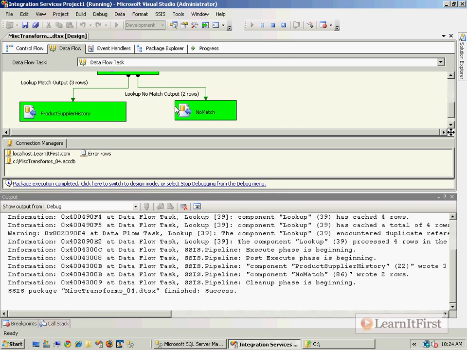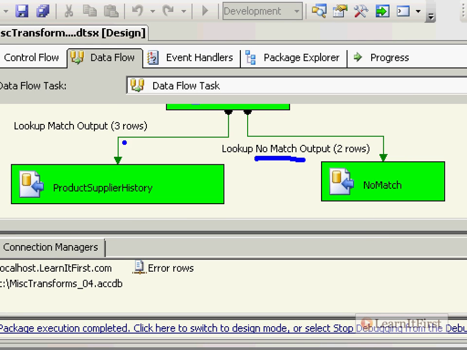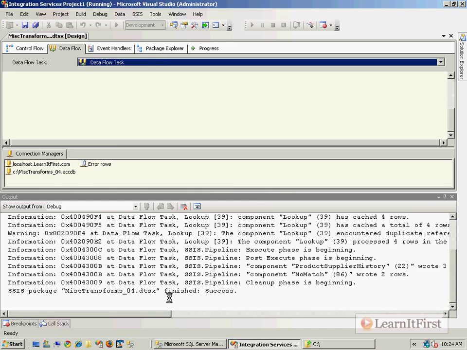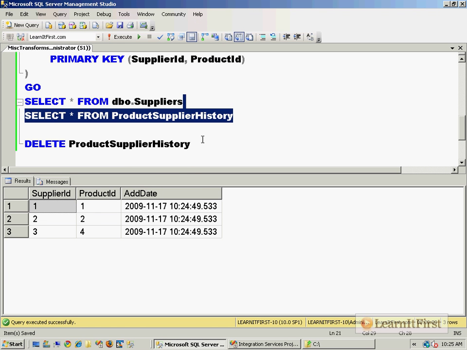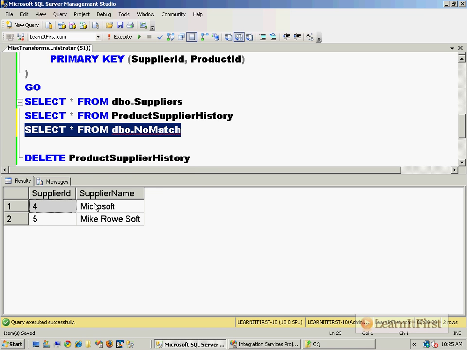And I get hopefully green all the way down again. Sure enough, I do. So 2 rows went to the no match output, and 3 rows went to the match. And we take a look. Sure enough, that came back successfully. But now we have a new table called no match, and it has the 2 suppliers that had no matches at all. Okay? So you have to deal with this.